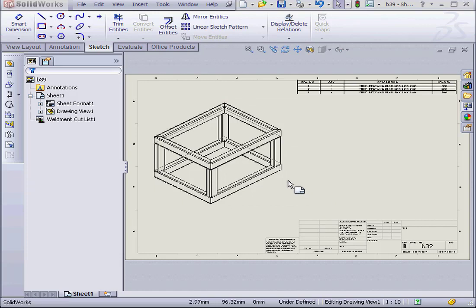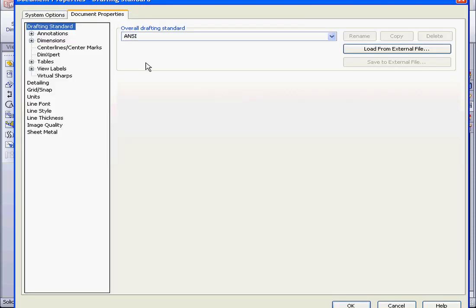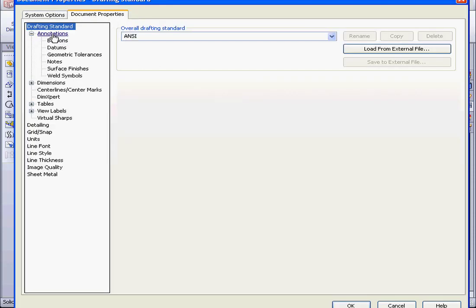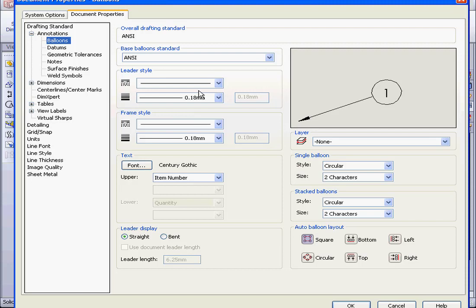Welcome to our tutorial about the auto balloon. First, let's go to Options. Choose the Document Properties tab. Under Annotations, I'm going to select Balloons.